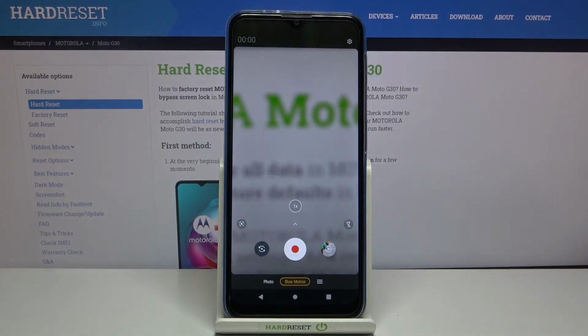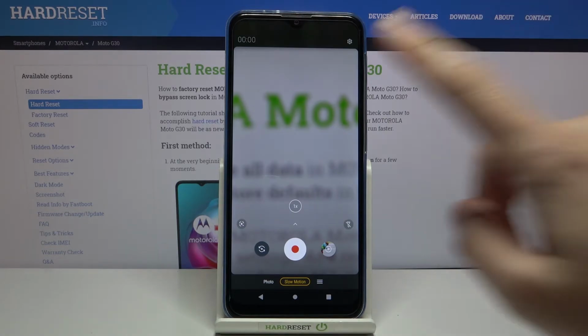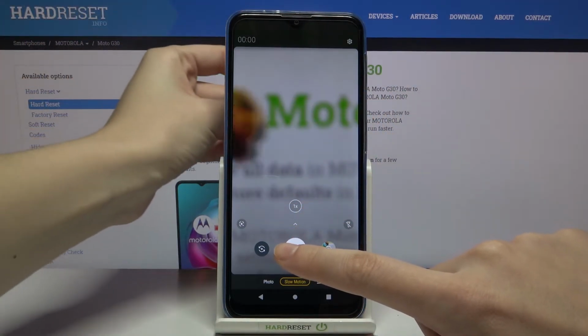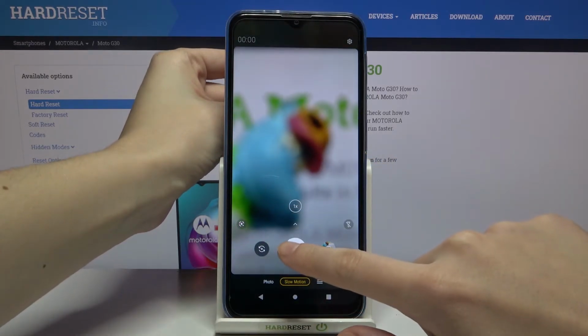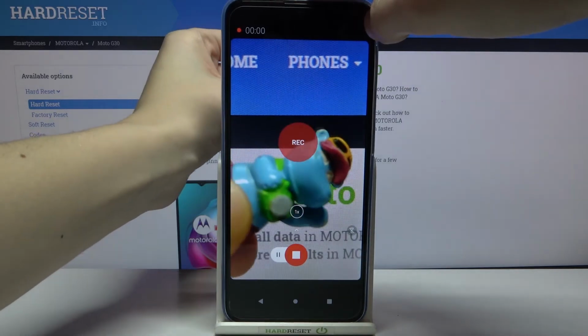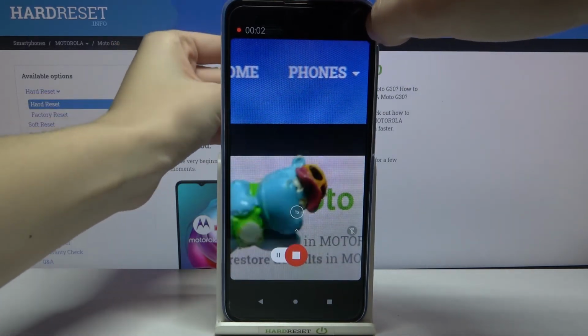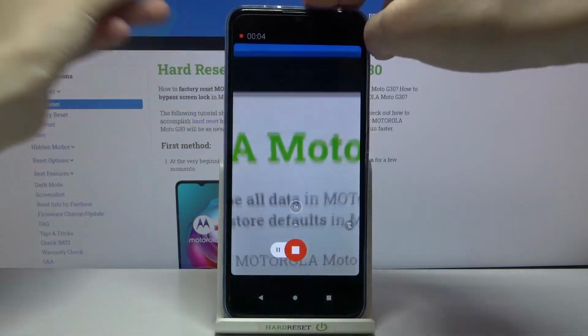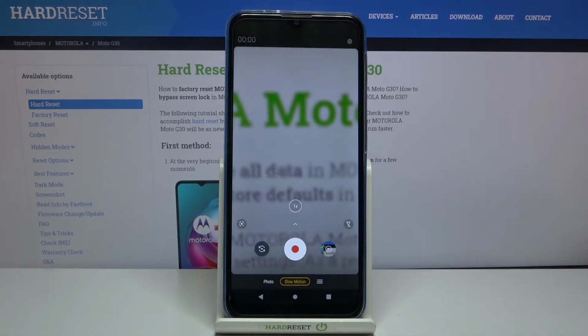Now we can start recording this kind of video by using this big button at the center. So let me start to show you how it works. And now let's stop by tapping again on this button.